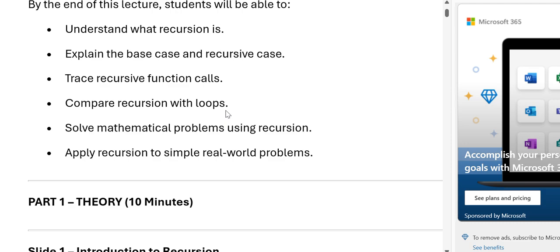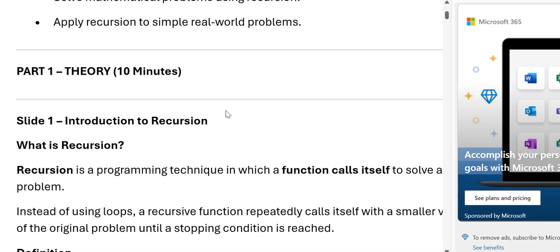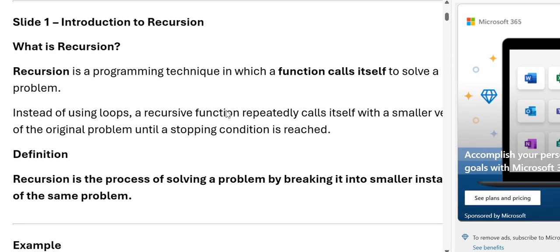We'll be able to trace those calls and compare recursion with loops. Loops and recursion are doing kind of the same thing, but they are used in different scenarios and different situations. And solve mathematical problems using recursion. Apply recursion to simple real world problems. Okay, so moving on to the theory part, there was an introduction to recursion.